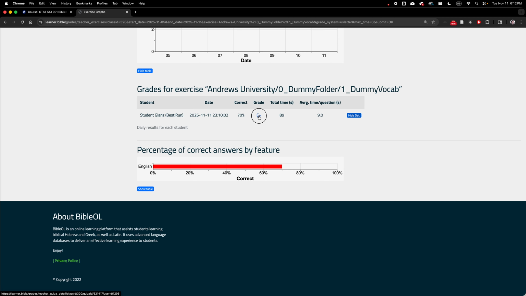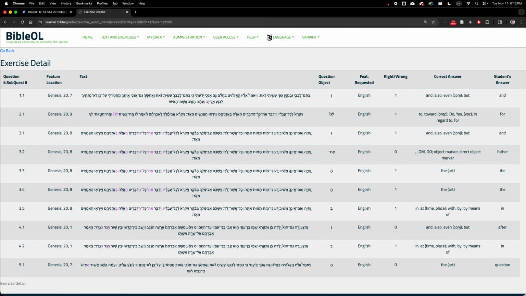I could now click on the C+, and that will give me access to the detailed answers that the student provided and also to the question that the student actually got. So you see here's the question: the, le, the, it, and so on. Then the feature that was requested was the English gloss of that word. Then here you see the right and wrong answers. If it got a 1, it means it's the right answer. If it got a 0, it's a wrong answer.